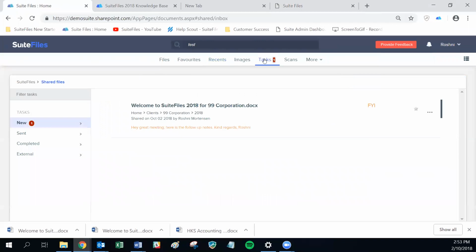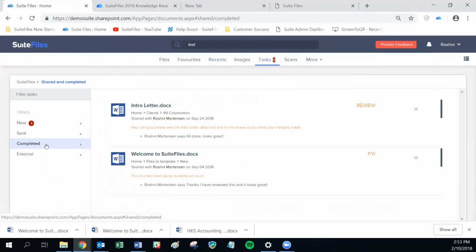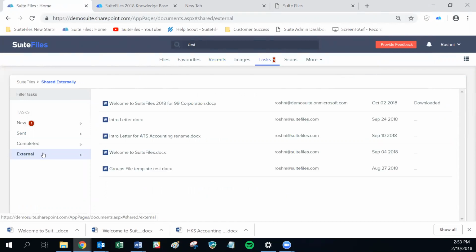If we go into our tasks, this is also where we can manage and keep track of the files that we've shared with others and what they've shared with us. So if you click on the sent items here, these are the ones that we have sent and completed. Those are ones that we've marked as done from our main list, and external here will show any of the files that you have shared externally.